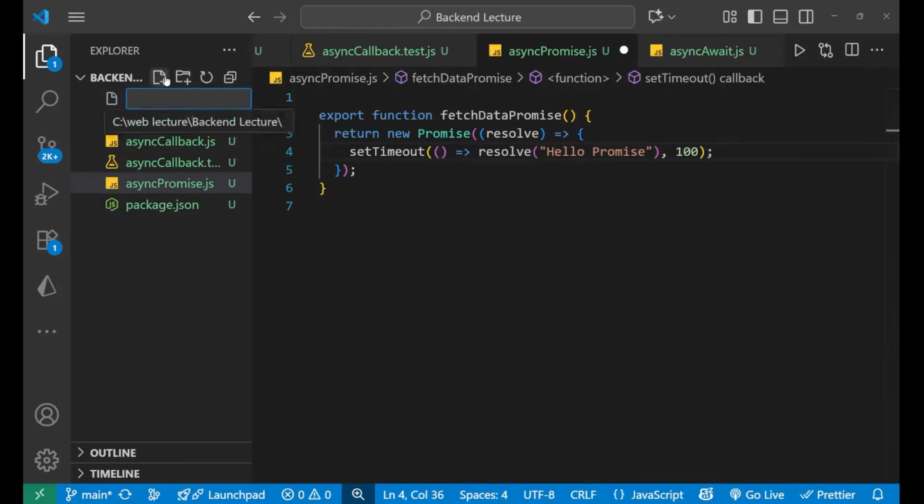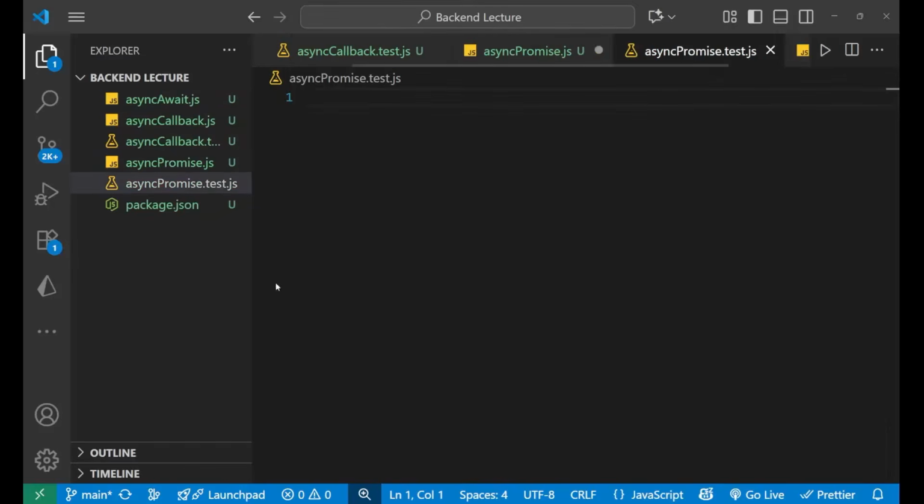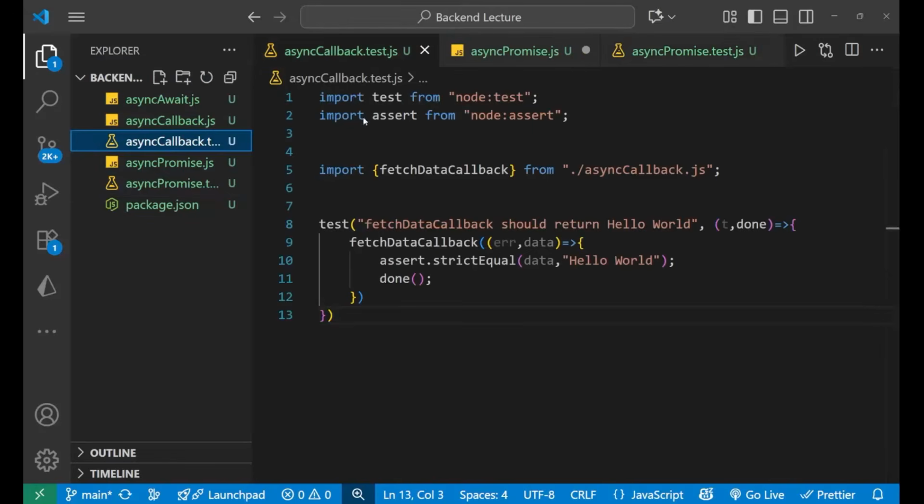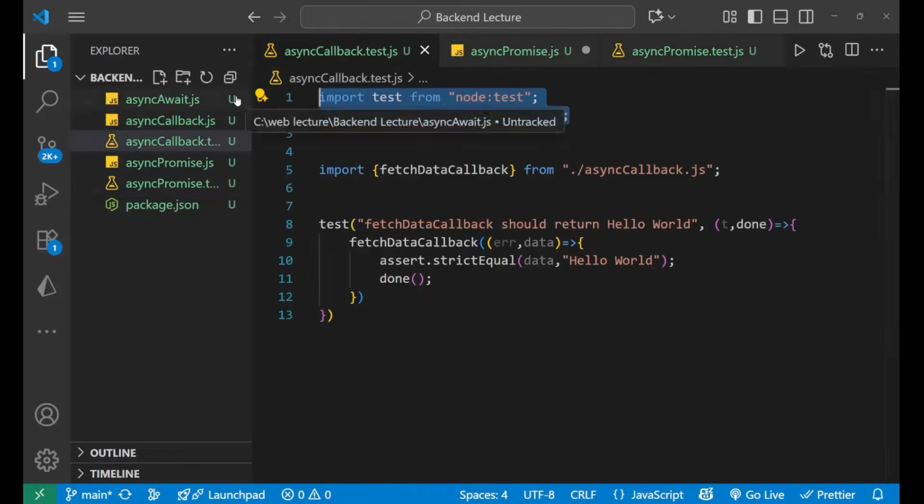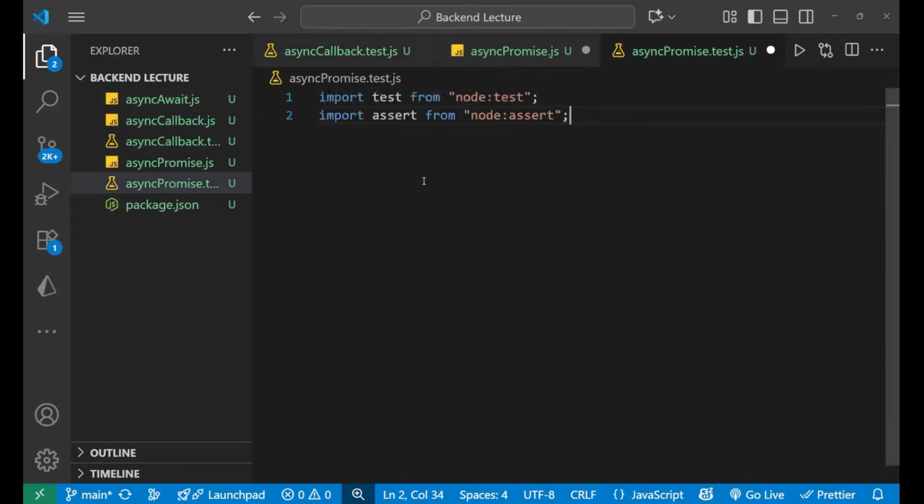So what I'll do, I'll write async promise dot test dot js, like this. And now let's start working on this particular test file. First of all, let's just copy these two lines. We need to import them here also. So let's paste them here like this.